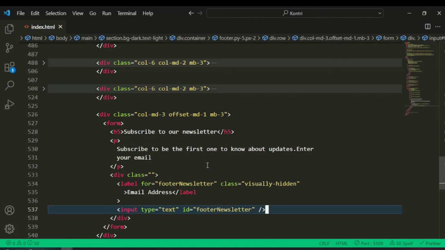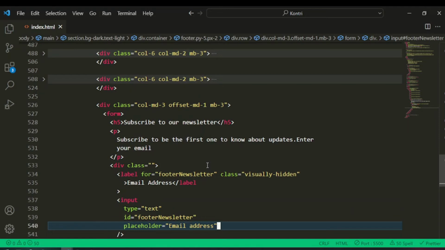So I will just press save to format my code here. And then we will start to add the other attributes we need. Which other attributes do we need? Well, of course, we need a placeholder. So I will say placeholder, and this placeholder will be email address. Now, the placeholder is the text that will show before you click the input of the form. It is not real text, it is just placeholder text.